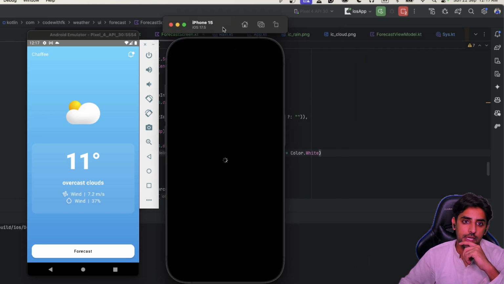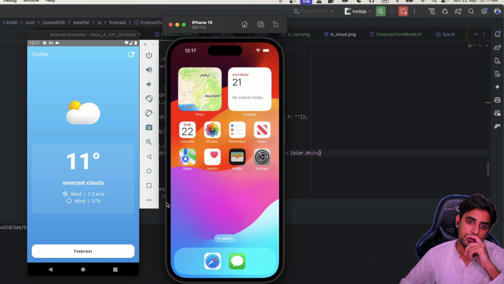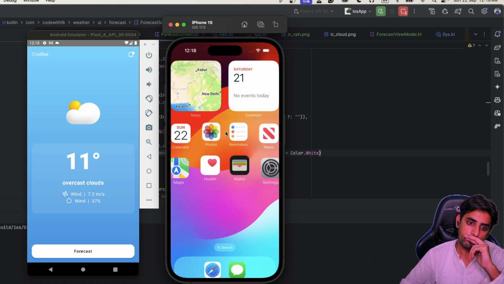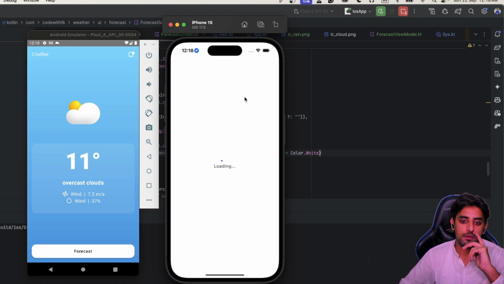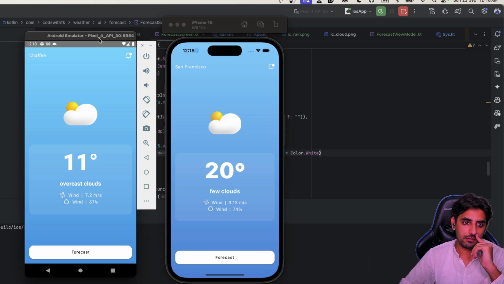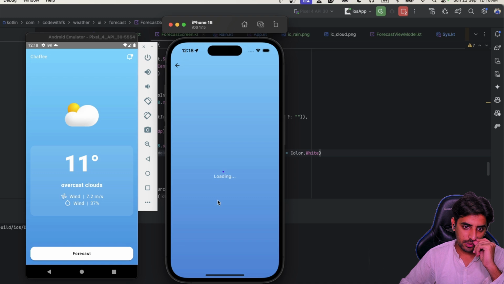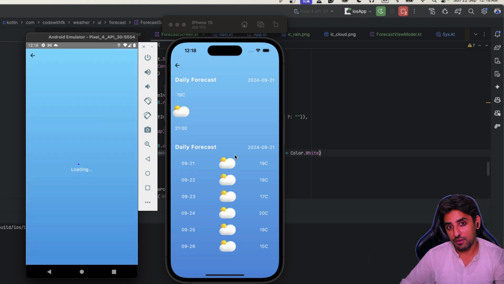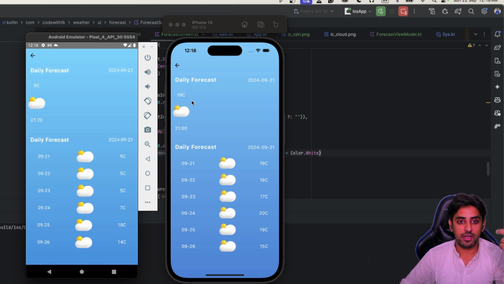Okay, now this iPhone simulator has already run, and we'll just wait for that so that it fetches the data. Okay, now you can see we got something like this, and when I click on forecast, it takes to another screen, and over here it looks like this. So I guess now you can see we have implemented both screens for Android and iOS. We have used almost everything commonly for both Android and iOS, and both are running pretty much exactly how we wanted. And that's it for this specific project.